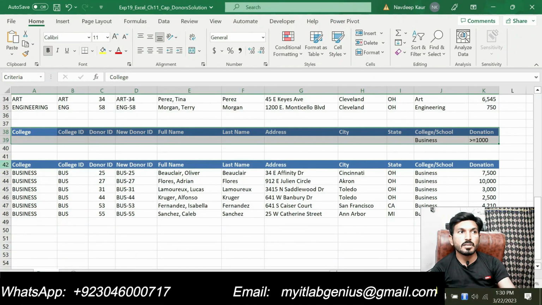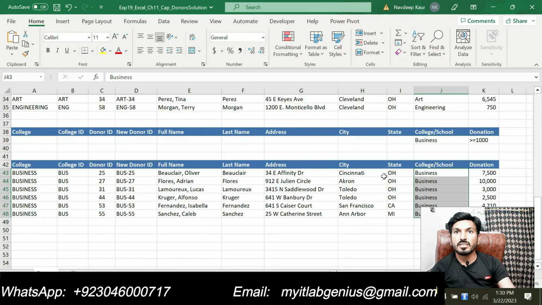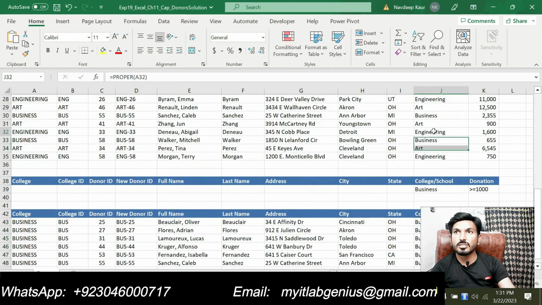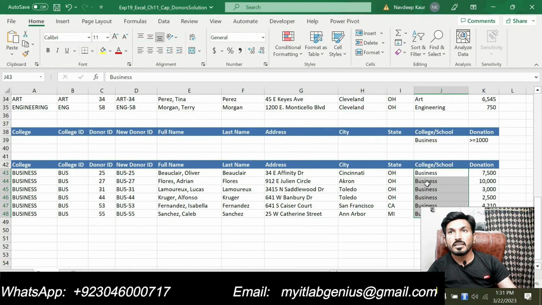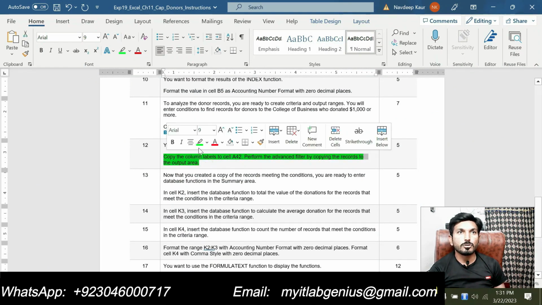So we perform our advanced filter. This will show only the data for the College of Business. You can see that this is showing only the data for the College of Business. If we change this to Art, it will show only the data for the College of Art. If we change this to Engineering, this will show only the data for the College of Engineering. So we are using advanced filtering here. This is the result for the advanced filtering. So this was step number 12.